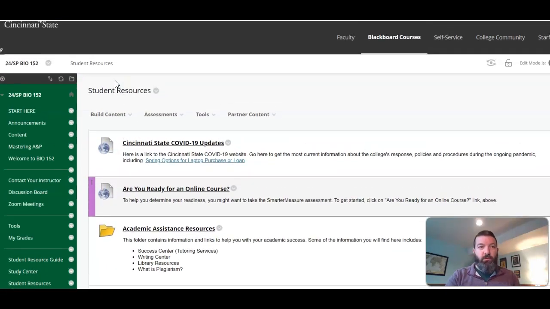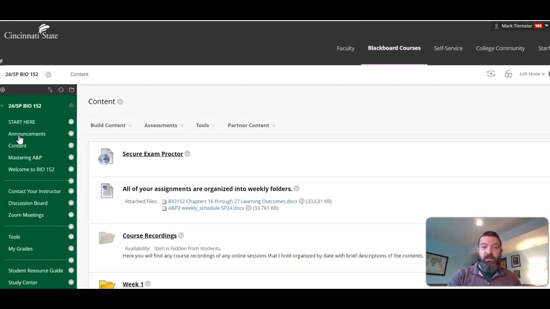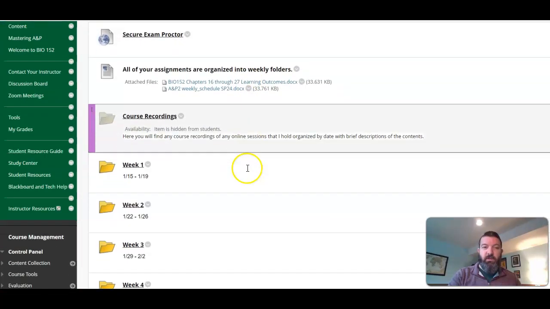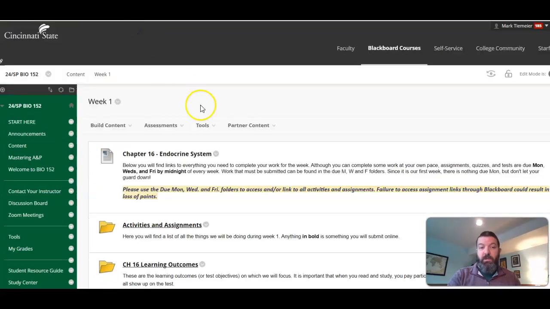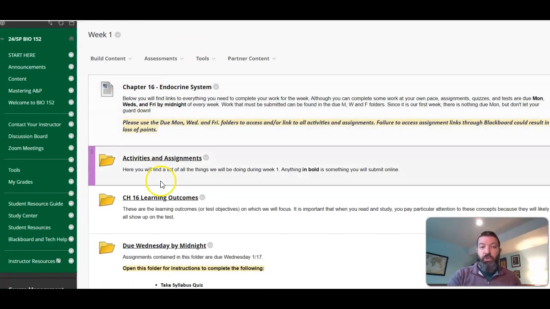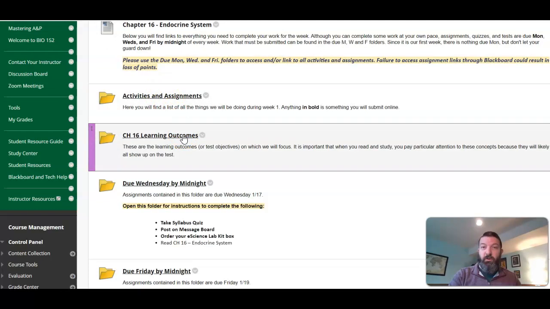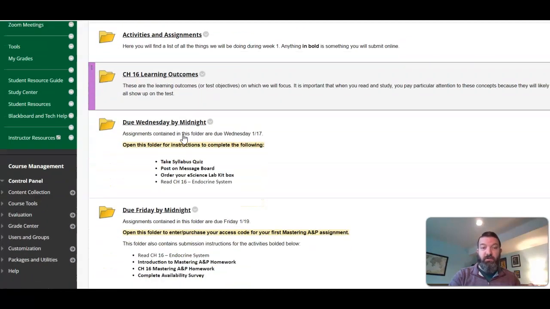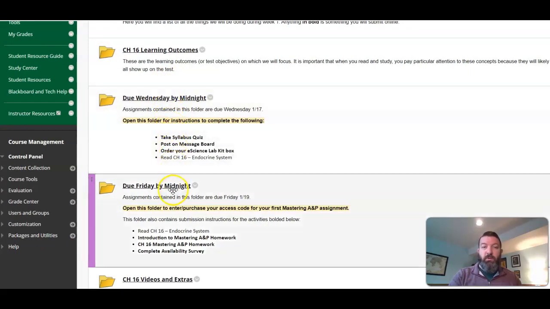You will also want to go to this Content section. This is where most of the material for the course is. If you click on the Content section, you'll notice that there are folders for each week. So let's click on the week 1 folder. Here we see the chapter that we're discussing, a general overview of the activities and assignments, another place where we have the learning outcomes listed for this chapter specifically, and then folders with items that are due on Wednesday and due on Friday.